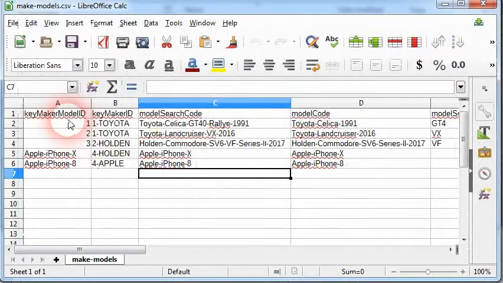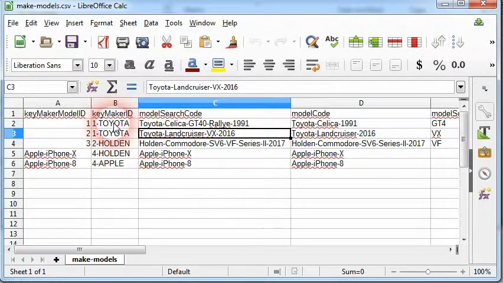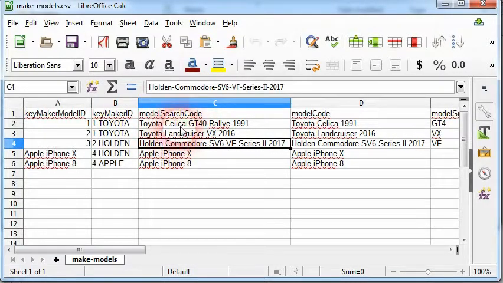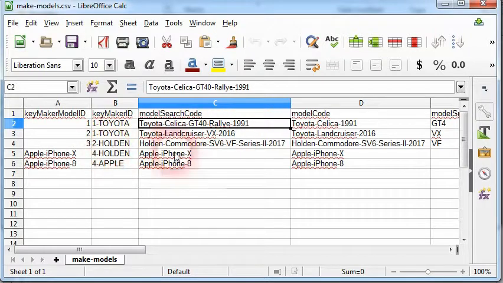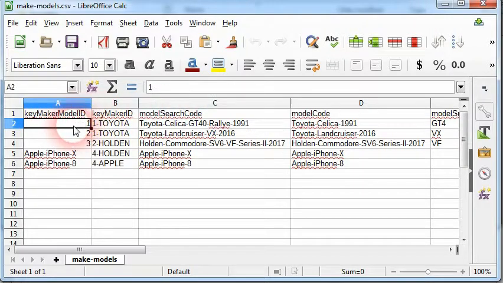Now for each maker ID, we can start assigning models. We've got a few different models. For our Toyota manufacturer, we've got two different models of cars or vehicles here. We've got a Toyota Celica from 1991. We've also defined a Toyota Land Cruiser from 2016. So we've given each of those models a unique identifier with these 1, 2, and 3.